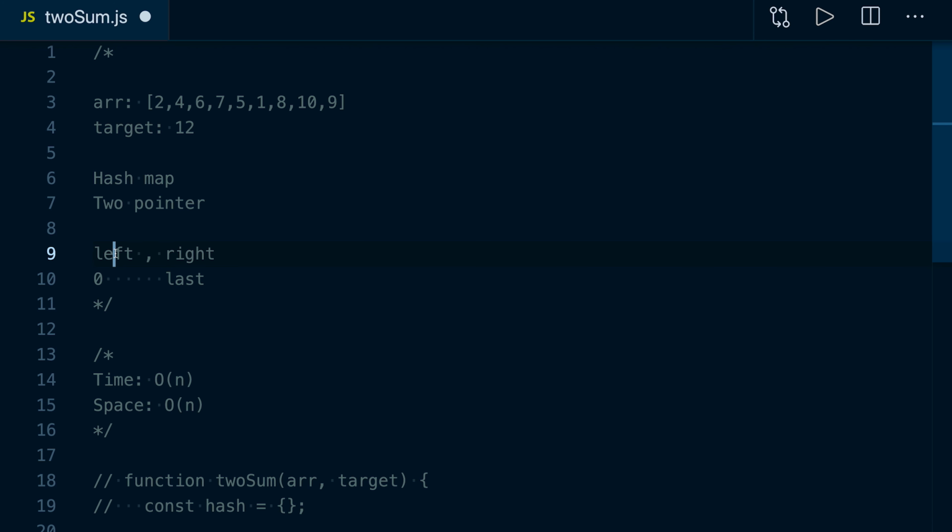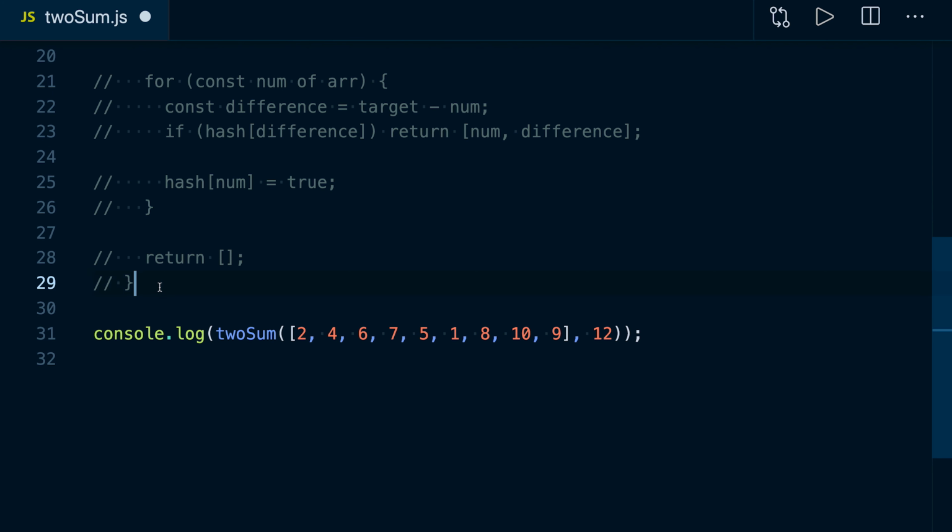As it is a sorted array, for sure if you move the left pointer, the next element you land on will be greater than the one before. Likewise, if our value is greater than the target, then we need to reduce the right pointer by one position. So let's dive into the solution.